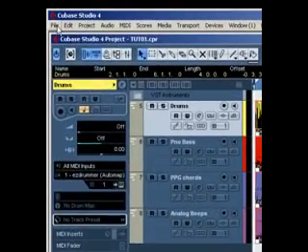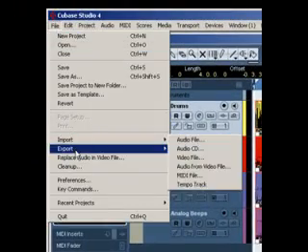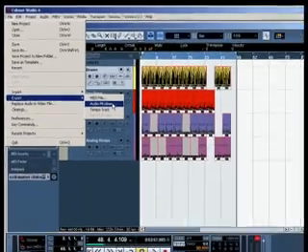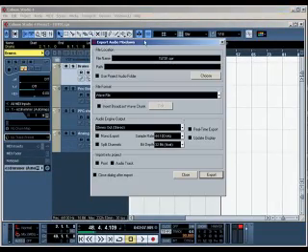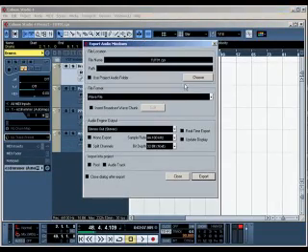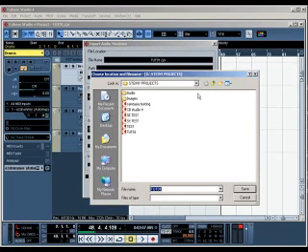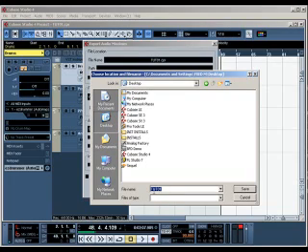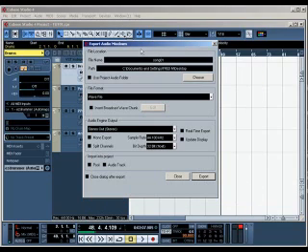We're going to go to the File menu, click on that, go back to Export, choose Audio Mixdown. Now, the first thing Cubase wants to know is where this file is going to go. I'm going to put this on my desktop. So I'm going to choose the file location output right here. And I'm going to click on Desktop. And I'm going to call this Song 1.